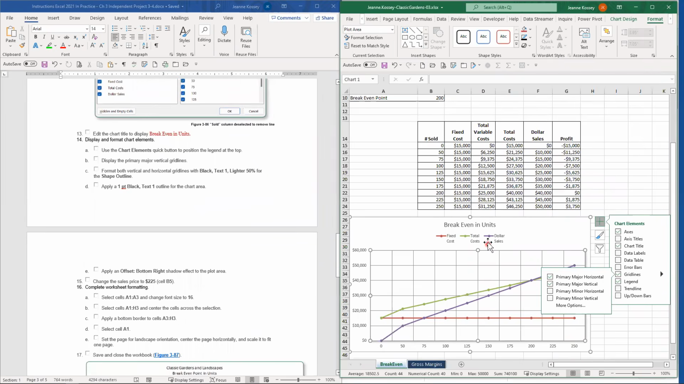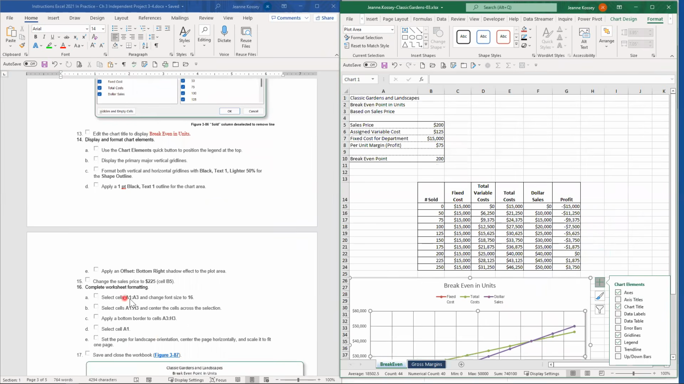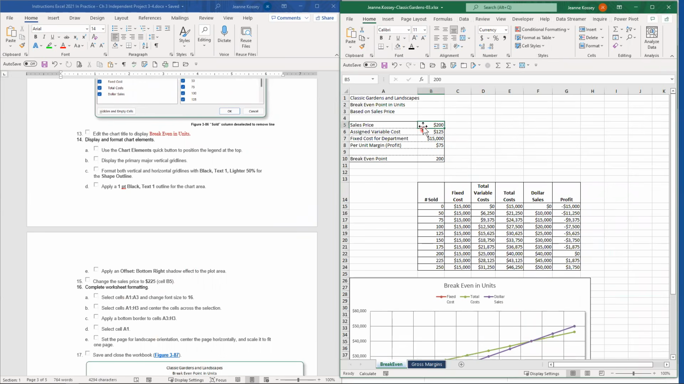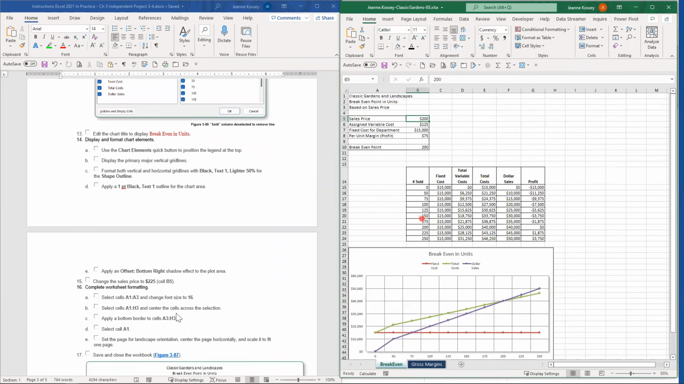So I'm on step 15 now. What I'm going to do is go up to where it says B5. We're not on the chart now, we're in the actual data. We want to see the effect of this on the chart by changing the sales price to 225 in cell B5. All right, and then you can see that it changed the chart. So it's very interactive. And now we just have to do some worksheet formatting and setting up for printing.